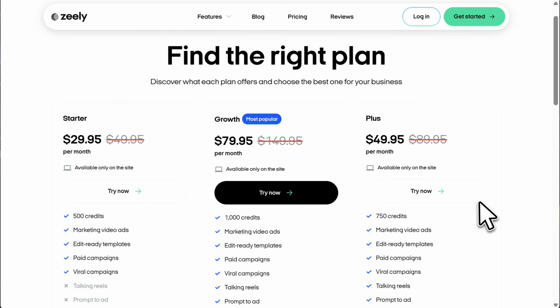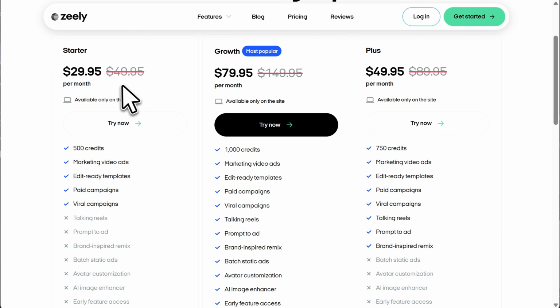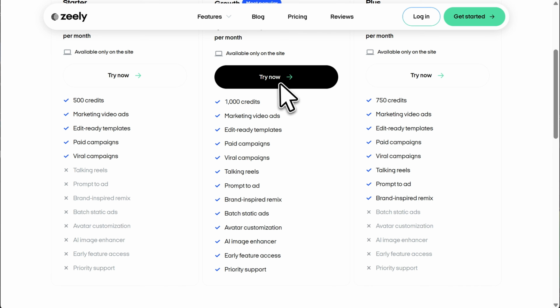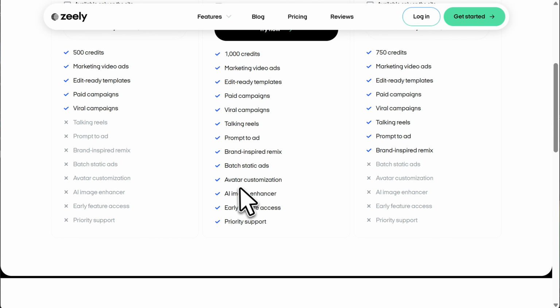Okay, let's talk about what this actually costs. There are 3 plans: the Starter plan at $29.95, which includes 500 credits, Plus plan at $49.95 with 750 credits, and the Growth plan at $79.95, offering 1,000 credits. The Growth plan also unlocks extra features like avatar customization for UGC Factory, batch static ads, and priority support.